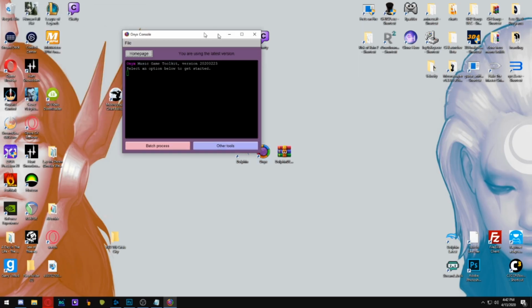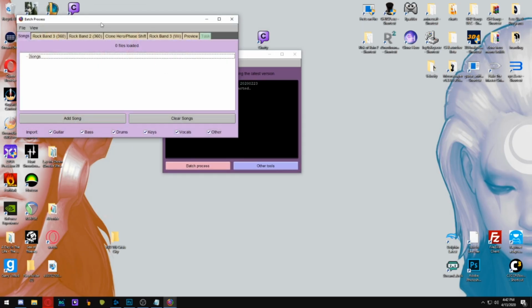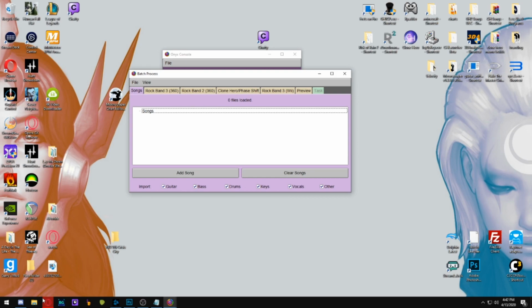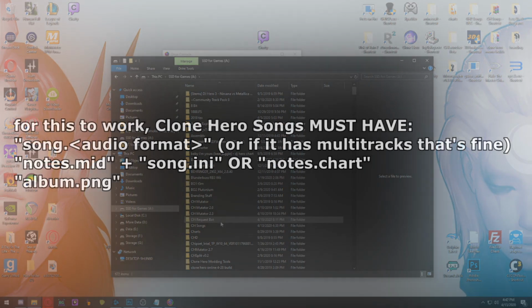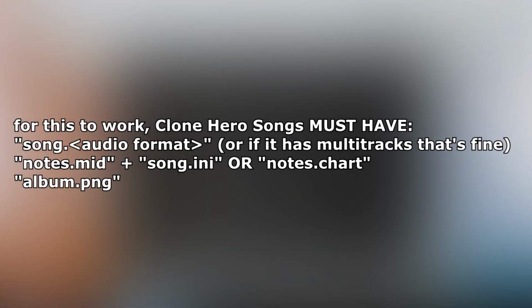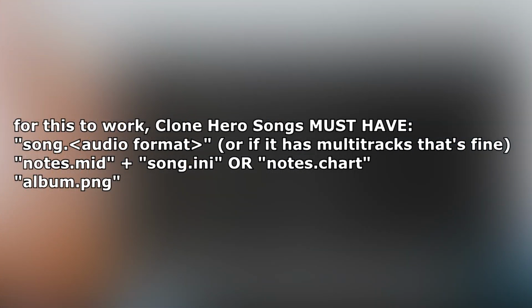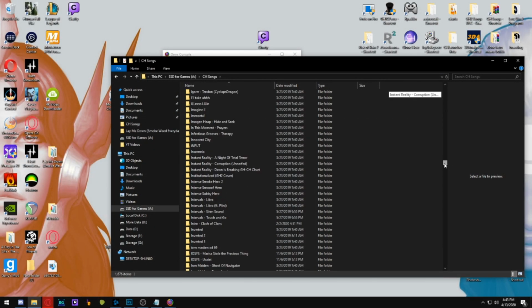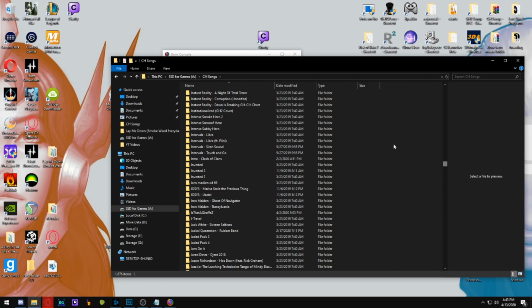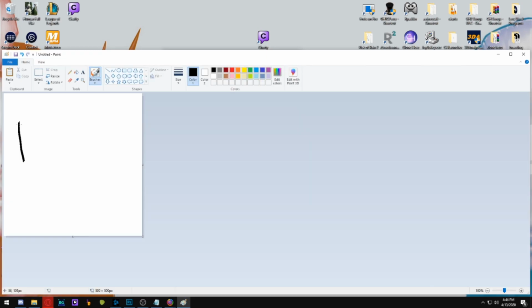Open up the Onyx program, click on batch process. So in order to get customs working, this is very, very, very important, especially that's all three things that it needs. If it doesn't have an album.png or anything like that, make one.